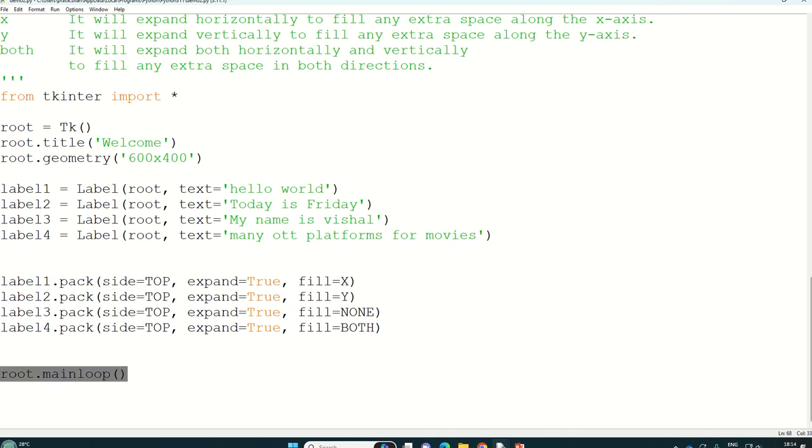And obviously, without this our program is not going to execute. Using the main window name, root.mainloop, only then will you get your output screen in a different window. The mainloop function is also default in Tkinter. So I think this is all about the example of the pack function, which has three parameters, side, expand and fill, with different things you can do, like top, bottom, left, right, whatever you want.